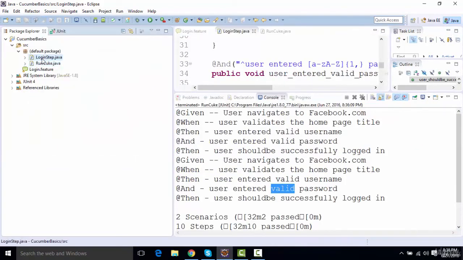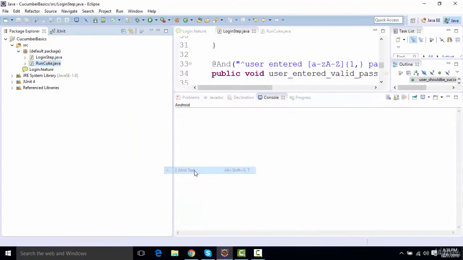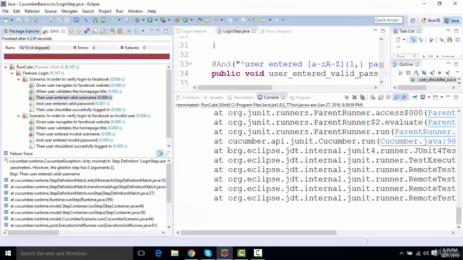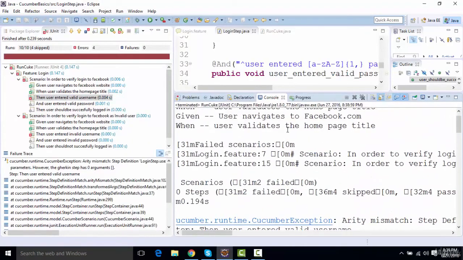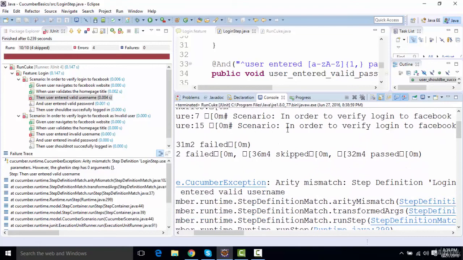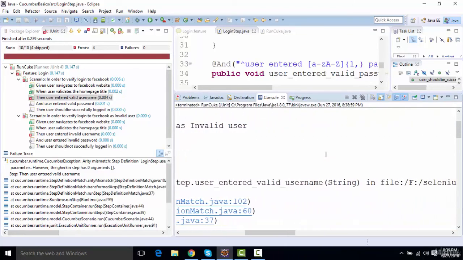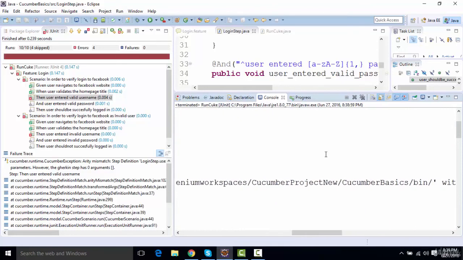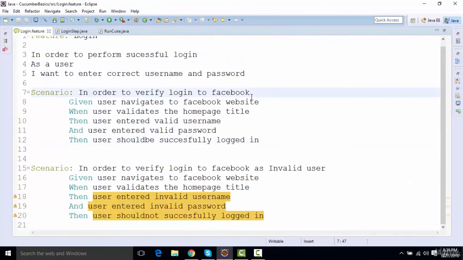So I'll say right click, run as JUnit test. Oh, we got a failure. See what failure that we got. It says mismatch step definition. This in the file, it should be your feature file itself. If you go back to feature file, see we are still getting some errors over here. Let me try to fix it.